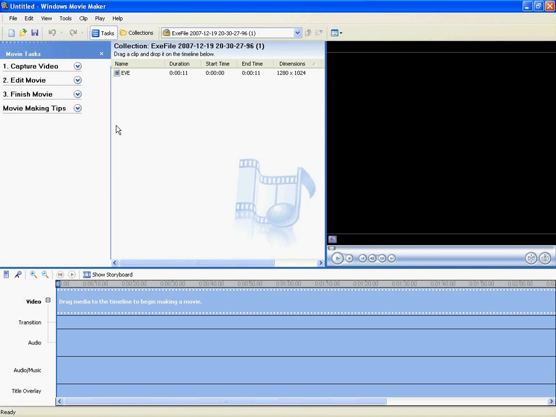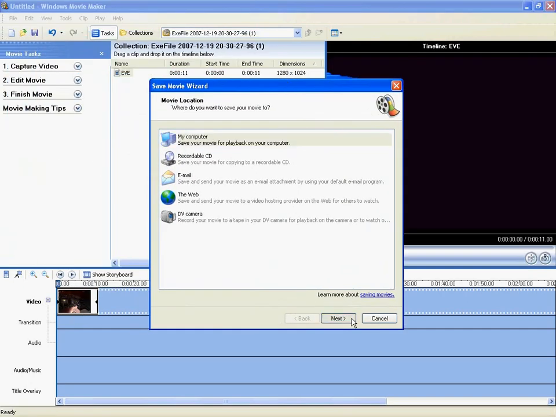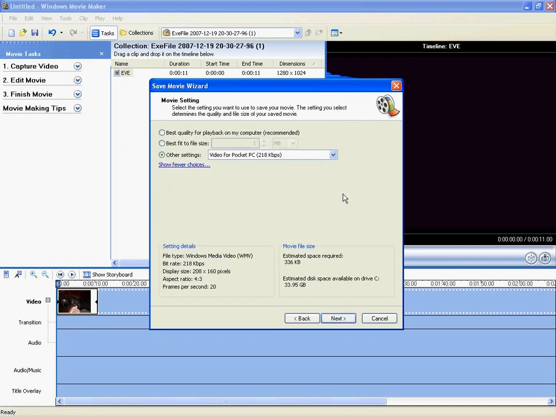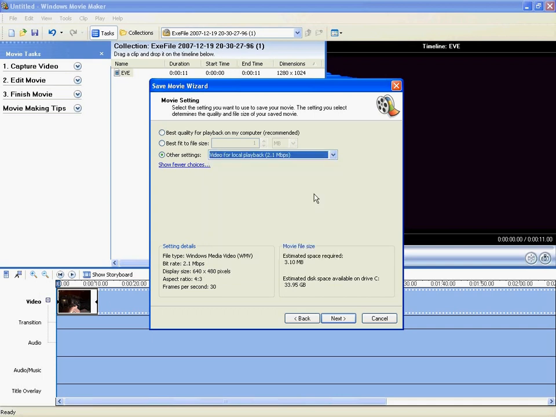And the problem is this: I have a Fraps file here which is 1280 by 1024, and if I drop that down onto the timeline and go File, Save Movie File, save to my computer, give it a name, it's now asking me to select one of these presets, and I think the best one here is Video for Local Playback 2.1. If I select that, you can see that the output size is going to be 640 by 480, which is more than half of the resolution of the Fraps file that we're trying to export.